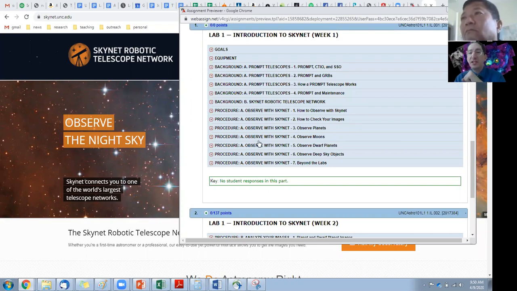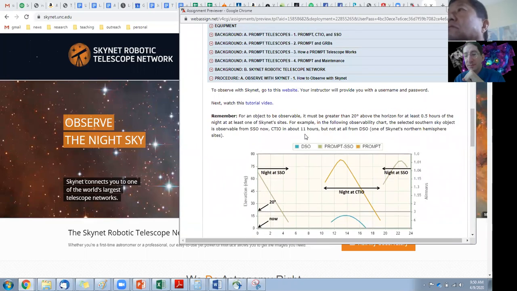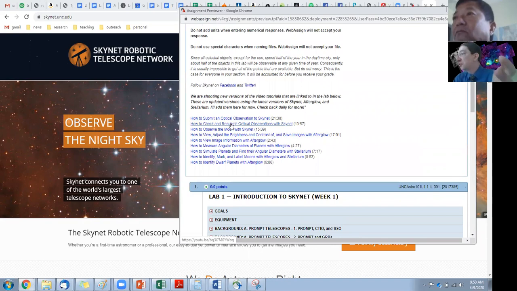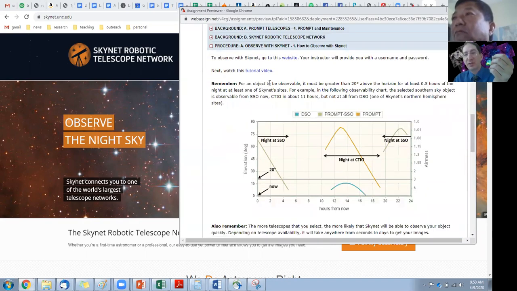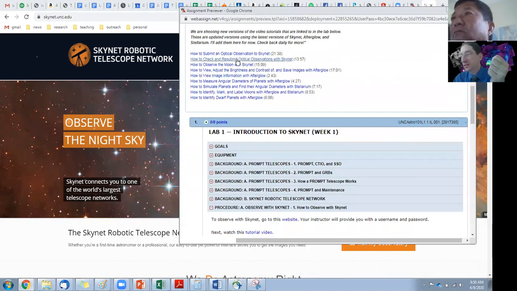And then you get down into the procedure section, and this is how to put in the observations. There's a section here, how to observe with Skynet. And there are links, like a link to a video tutorial. This is an old version. These videos I put at the top are the new version. So instead of using these embedded video tutorials, just come up here and use these new ones. WebAssign is going to switch them out soon, but they just haven't done it yet.